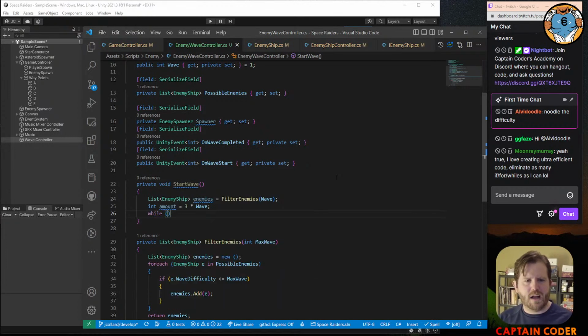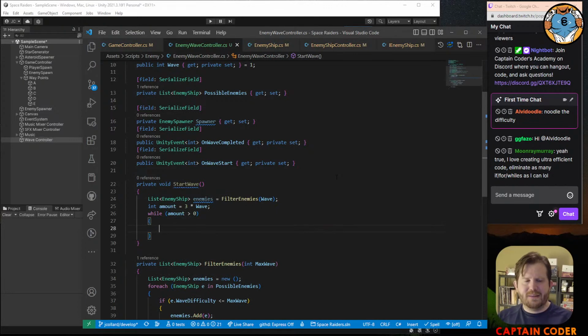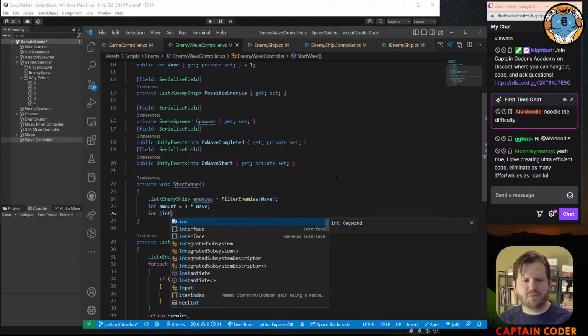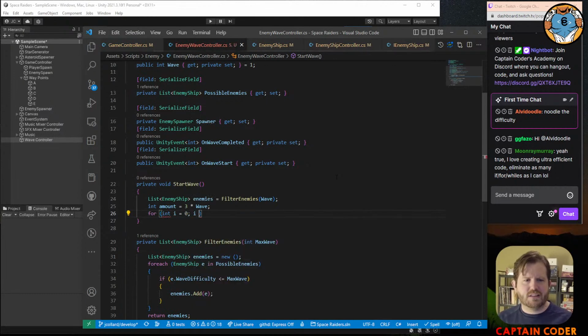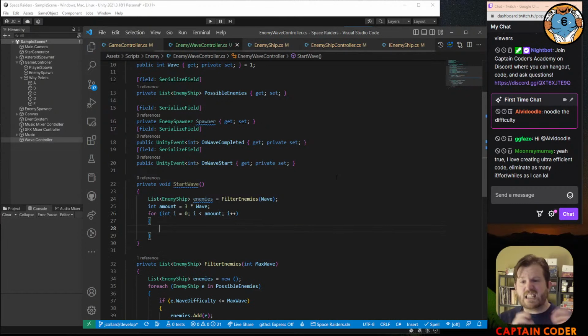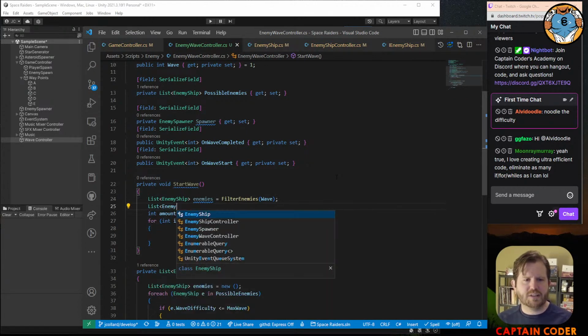So we're going to say while amount is greater than 0, we're going to do this multiple times. We want a repeating loop, so we could actually do a for loop here: for int i equals 0, i less than amount, i plus plus. We're going to select a random enemy. So we're going to do list enemy ship.